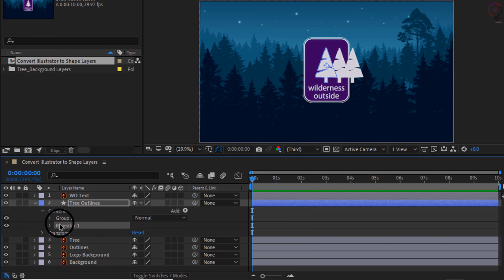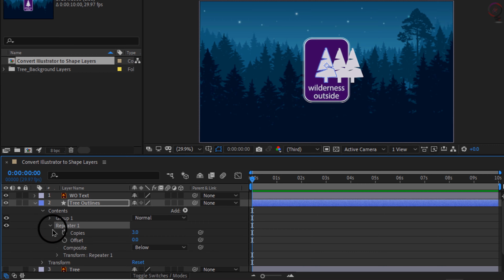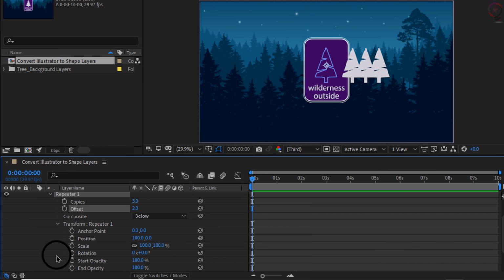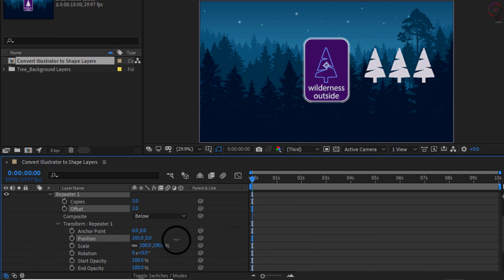If I open up the options for the repeater, I can go ahead and animate the offset of these trees and have them fly through the scene. Or if I want the copies to be spread out more, I can open up the transform options for the repeater and increase the amount of space with the position. But the repeater is not the focus of this video.